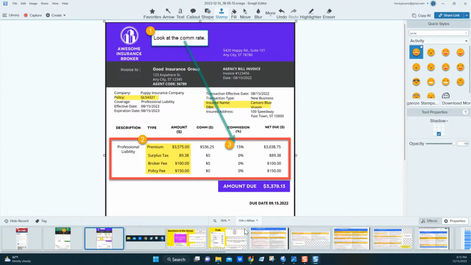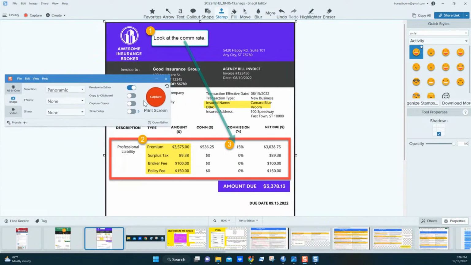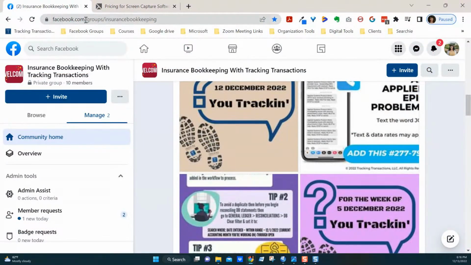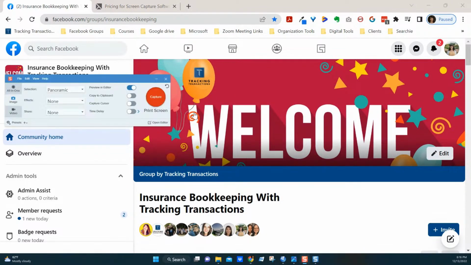But what if instead, you really wanted to use a video, right? So maybe I wanted to show someone how to get somewhere, and it was going to be too hard to do all these screen captures and notes and things when I can just do a video. So let's go back to my Facebook group, back to the top, and let me pull my Snagit capture button up.